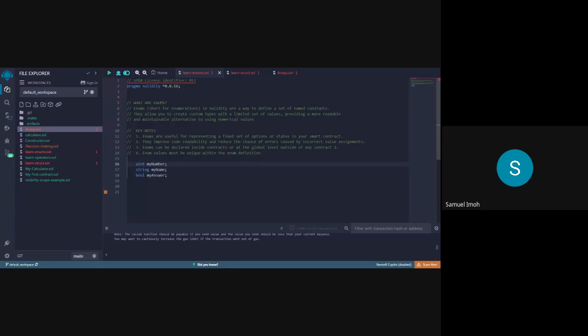Okay, so we are going to be talking about enums today. If you are just joining us, we are talking about enums today. Enums are methods of creating our own limited types, our own custom types. So we are not going to be using uints, string, or bool. We are going to be creating our own custom types. That's what enums are all about.